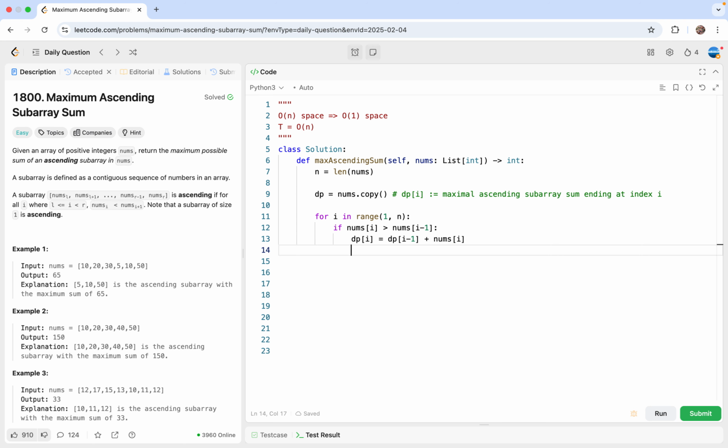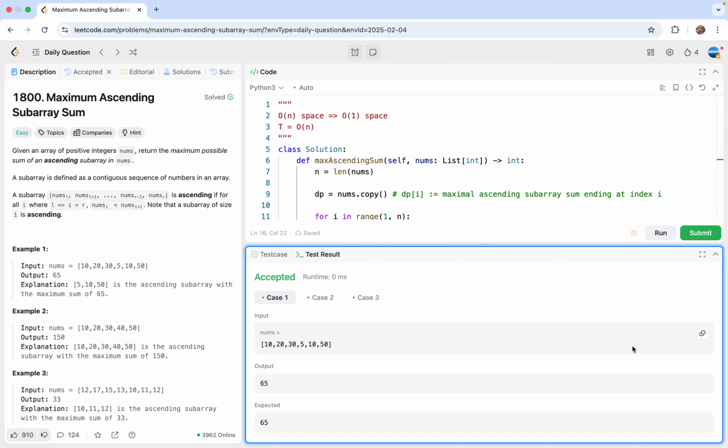Otherwise it will be just nums[i] itself. Due to the way we do the initialization, we don't need to make any changes. So then we just need to return max of DP. So this forms a solution format. So we can do a test. It passes all the cases.